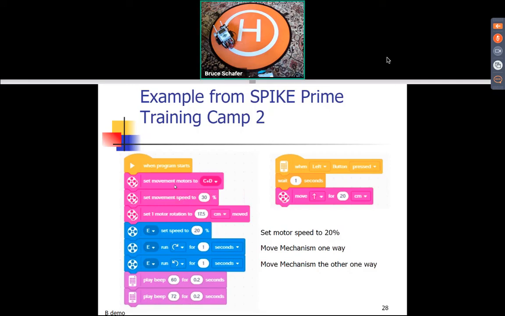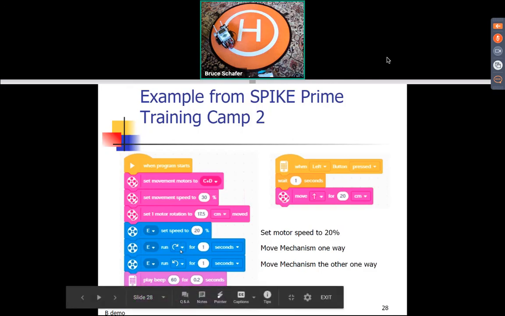Declaring what kind of movement it's going to make in terms of which movement motors, the movement speed, the circumference of the wheels. Instead of moving the robot immediately, it actuates whatever's connected to port E at speed 20%, causes that motor to run clockwise for 1 second, and then counterclockwise for 1 second, and then do some beeping. We'll talk about sounds in a later session.